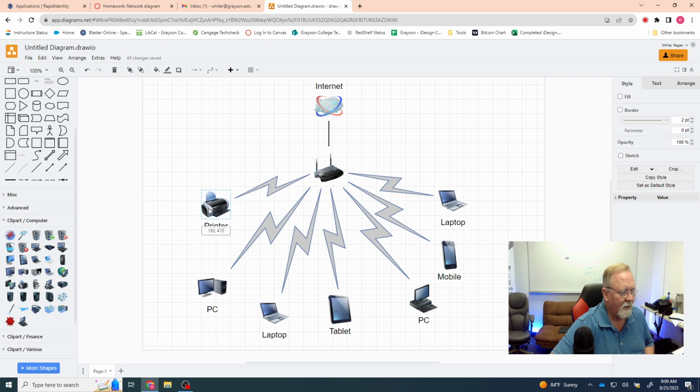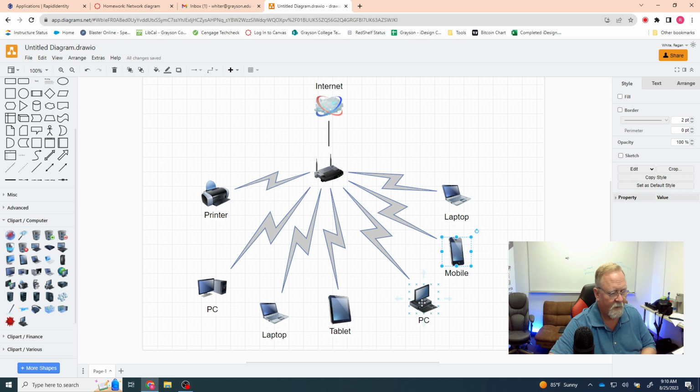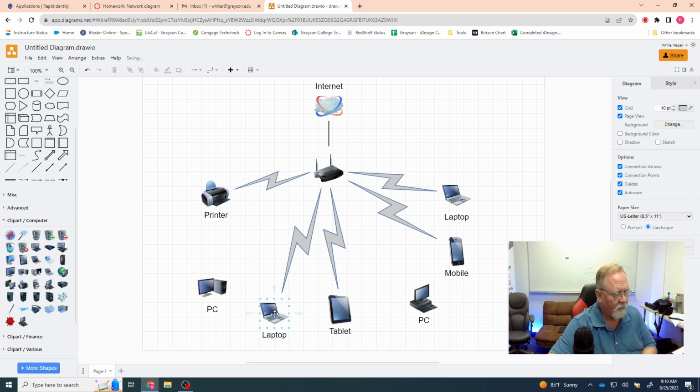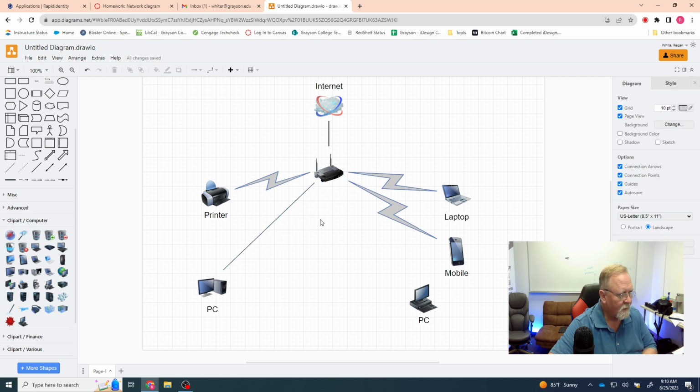I do have a printer, and it is wireless, so I'm going to leave that. Laptop, I do have, and it's wireless. My mobile phone, we do have that. They're wireless. Actually, I have a couple of those. I have PCs, but they are not wireless. I don't do a tablet very much. My PC is, in fact, not wireless at all. So I'm going to go ahead and do that, because that is not wireless.